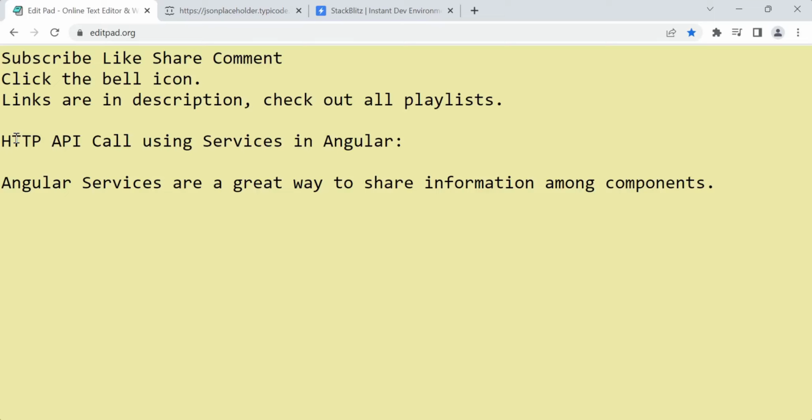We have already seen in the previous video why we use services: to share the same information among components. It's a great way to share information among classes or components. We have seen that any class becomes a service by having the @Injectable decorator. We have seen the previous examples, the different kinds of directives and decorators, and all these things.